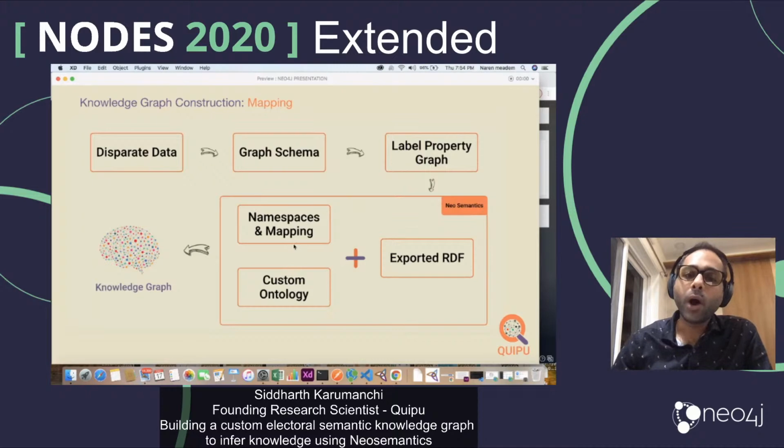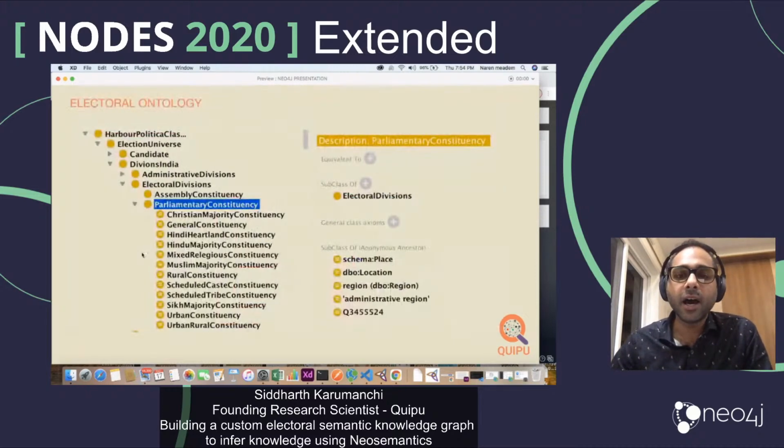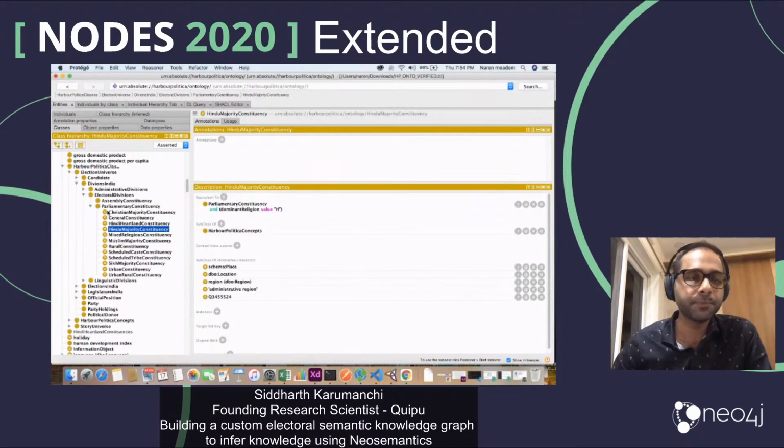So once we link this instance data present in the label property graph with the ontology, that is when we generate a knowledge graph. So let me first give you a glimpse of the ontology which we have constructed.